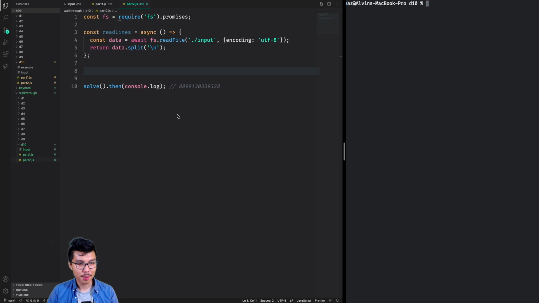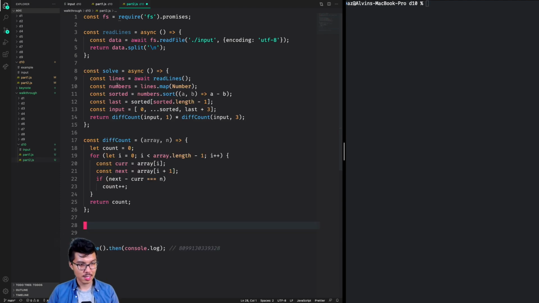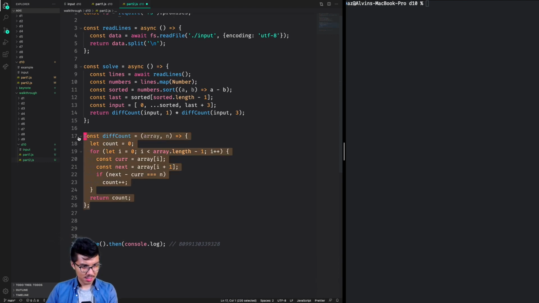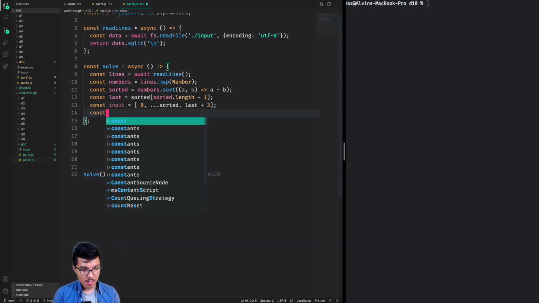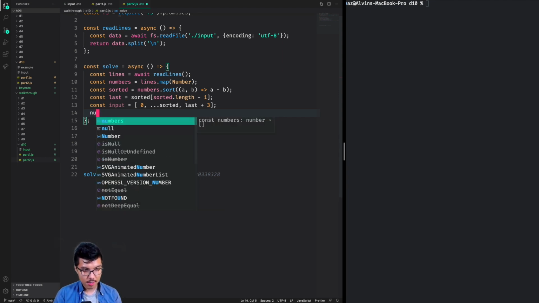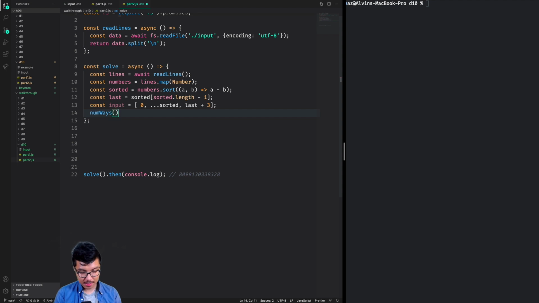All right, let's code up part 2 now. So I'm going to start by just laying down most of the code we had for part 1, but we don't need this difference counting stuff. So I can take that out here as well. What we really want to do is implement that recursion tree, right? So let me build a function. And let's call it, I don't know, numways. And I'm going to pass it this input array.